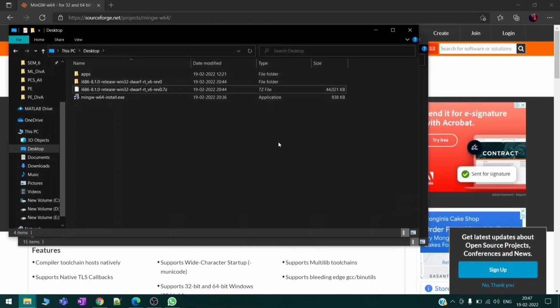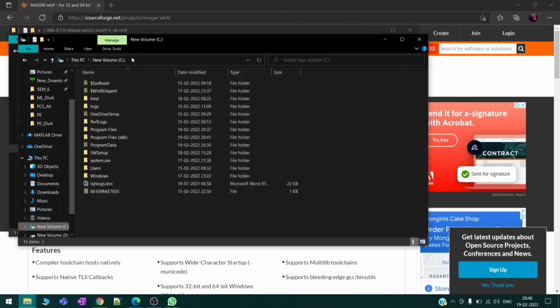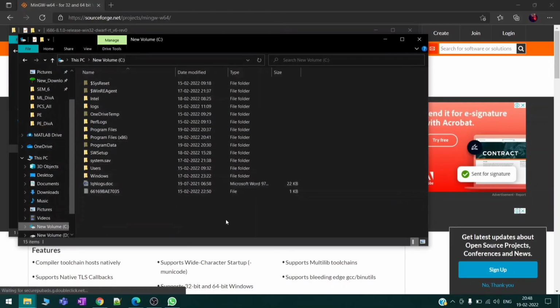Right. So the extraction process is complete. Now just open the folder. In this you will get one folder named mingw32. Just copy that folder and paste it in Windows C, the new volume C, or it depends on your machine.